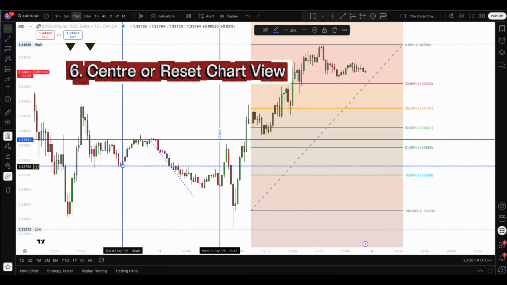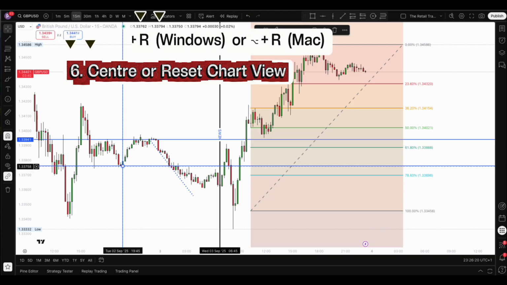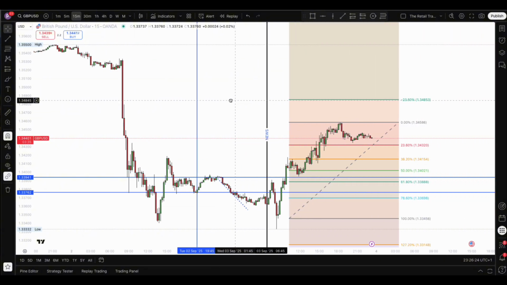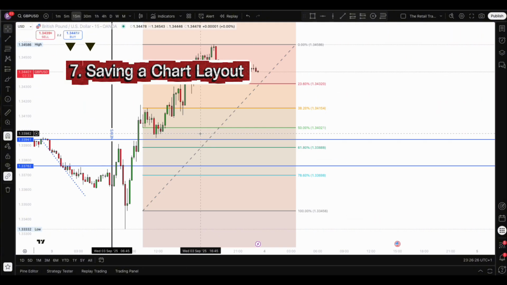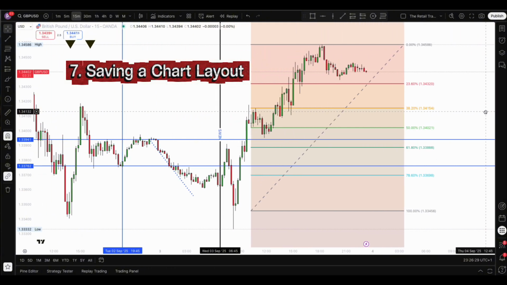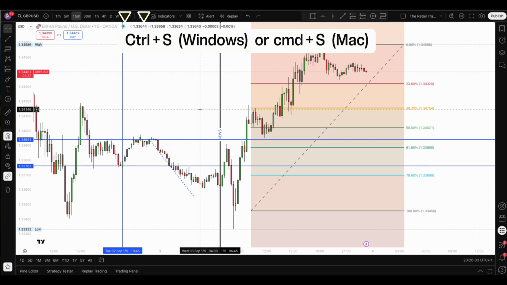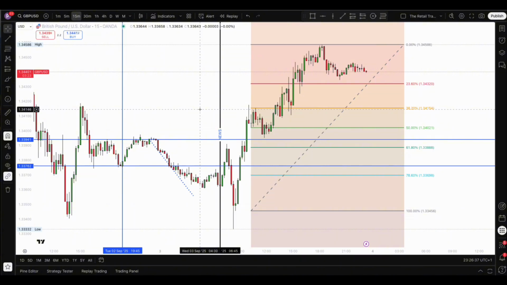Shortcut number 6. Automatically centers or resets the chart view. Click on Alt and R or Option and R. Number 7. This shortcut lets you quickly save the chart layout. Click on Ctrl and S or Command and S. Your indicators, drawings, and settings will be saved.